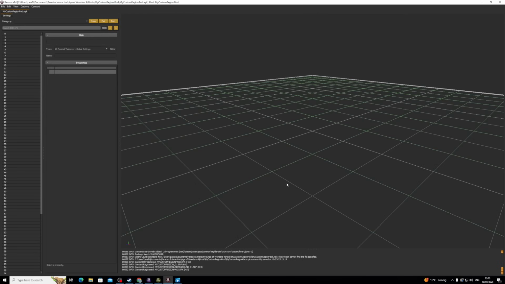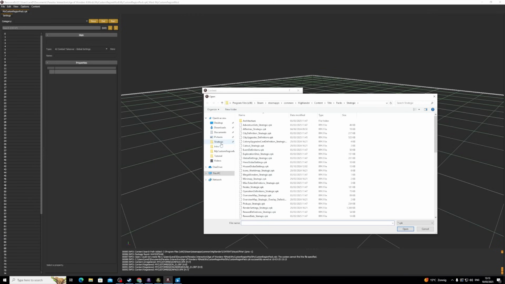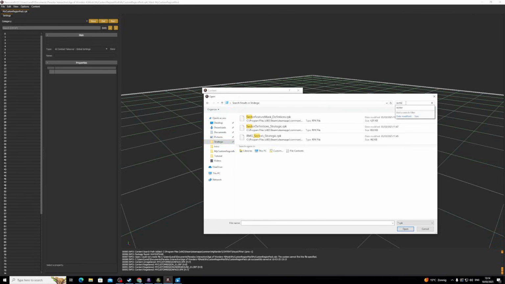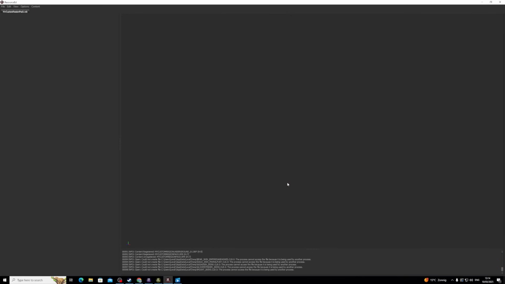The second thing we want to do is we actually have to link a pack from the title folder. So we go in Content, Resource Packs. Again, we press add. This time we have to go look for the pack in the Steam folder. I saved it here, in strategic, at this direction. If I just search for sector, RMG sectors strategic, I click on it, open, and then OK.